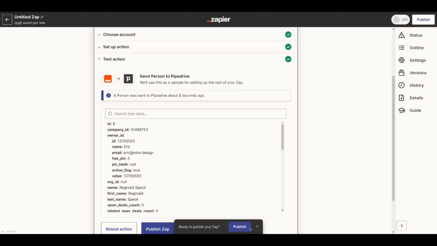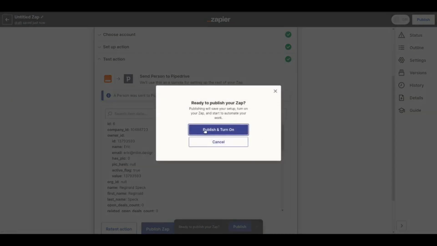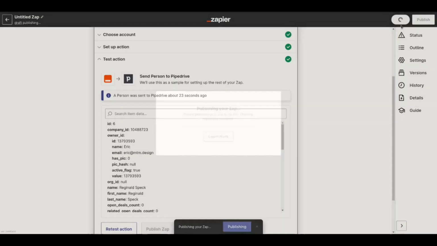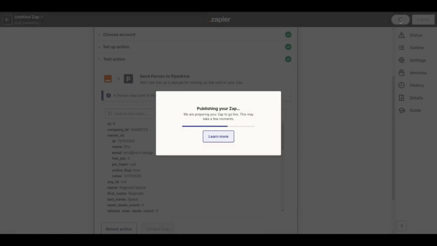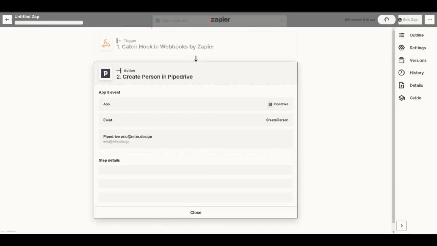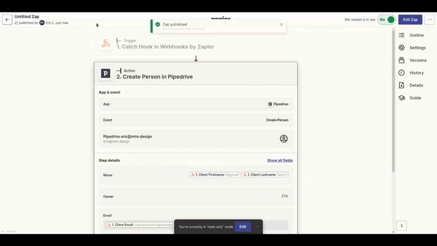Once that's done, we're not done yet. We need to publish the Zap, publish and turn on. We're going to see here at the top, it's going to be green. And I will also give it a name because right now it's called Untitled Zap. So I'm going to call this MTM.Design to Pipedrive CRM. And then that's it, I'm done. Every time I add a client in MTM.Design, it's going to be automatically added to my Pipedrive CRM.